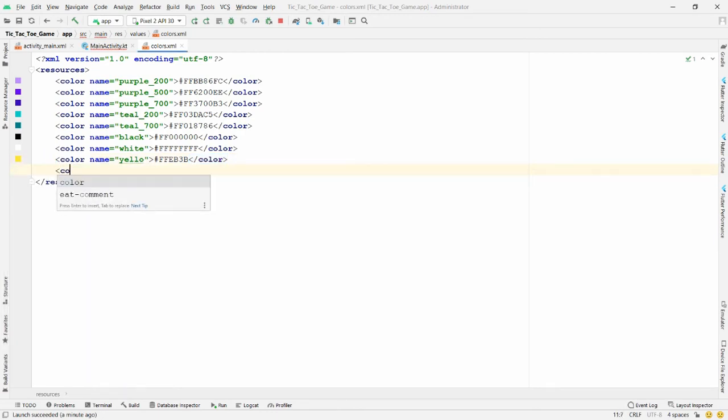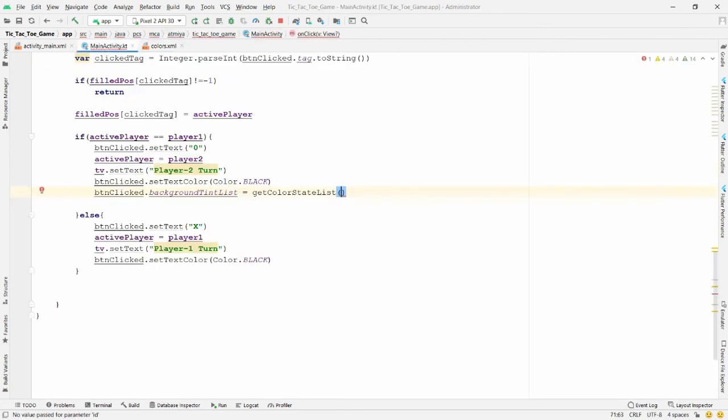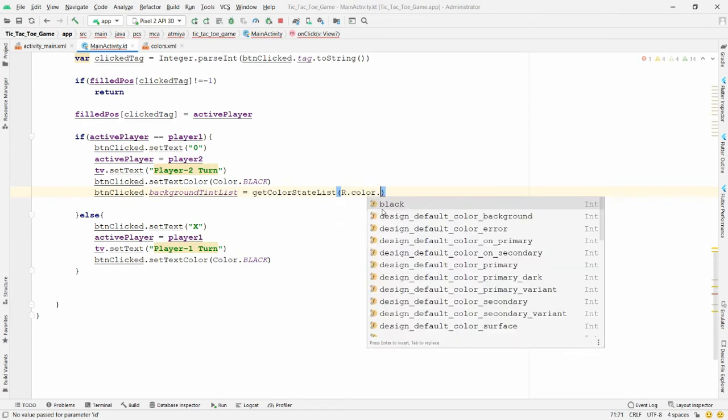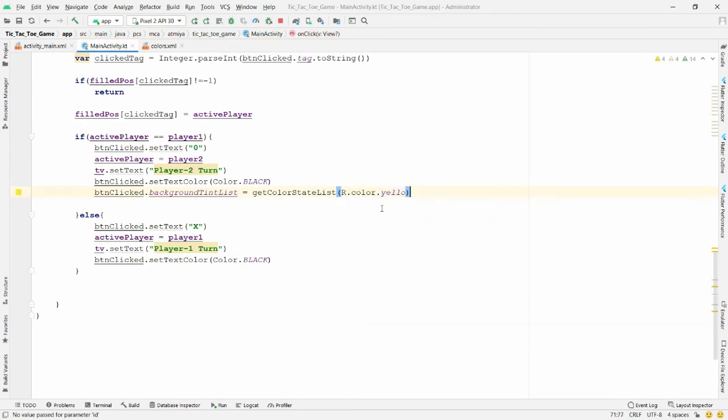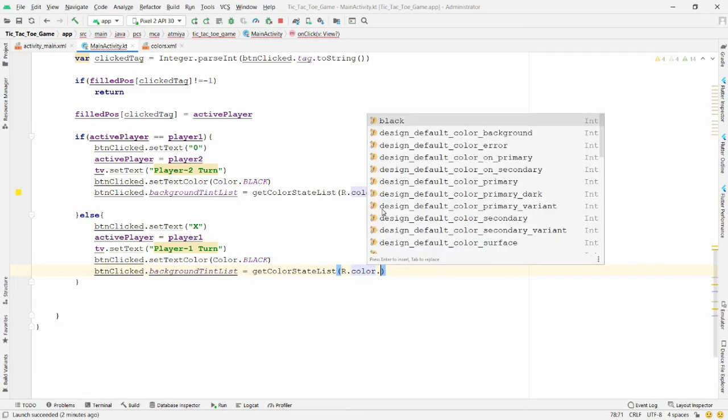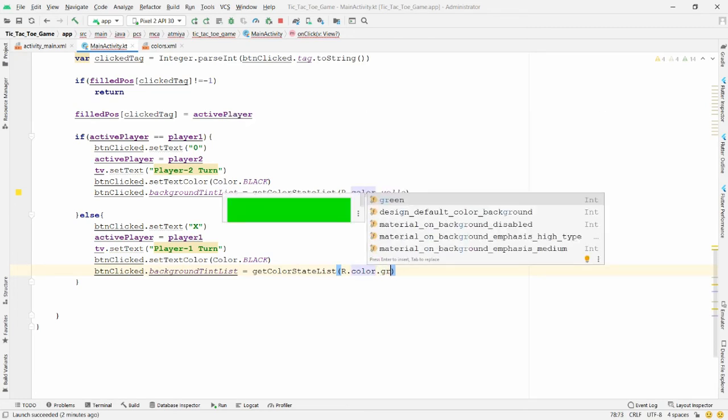Now let me add one more color over here, and the name of the color is, for example, green. So it has red, green and blue, so 0F0. So it's green. Now I want to use these two colors. So I'm writing here R.color., and you can select the color that is yellow. And here you can write the color, that is, for example, R.color., and that is green.